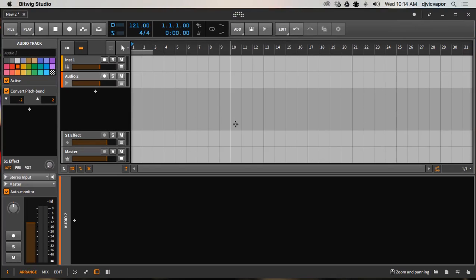So we've taken a look at the interface, got a good understanding of how it functions and what it's all about. So let's talk a little bit about the Ranger panel here and getting clips into the project and getting them playing, getting them launched, as Bitwig calls it.